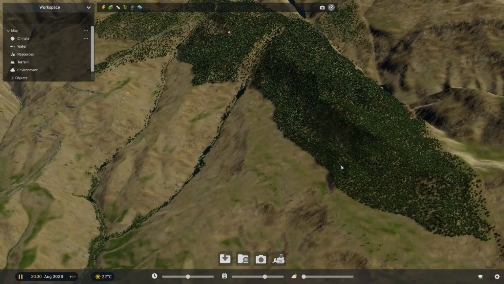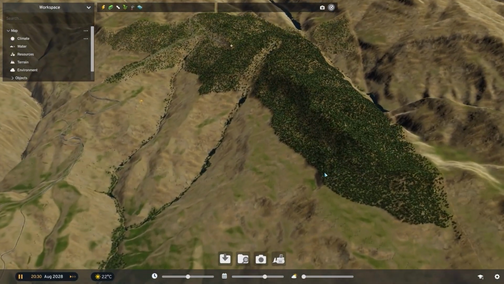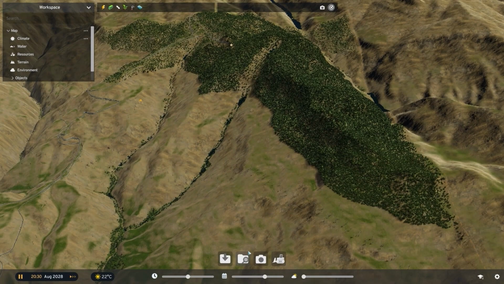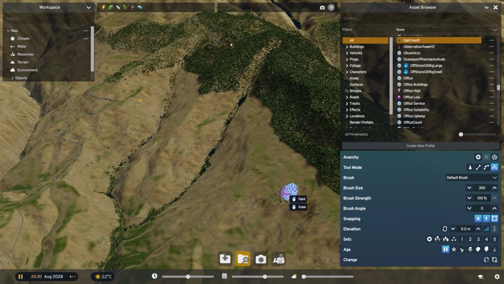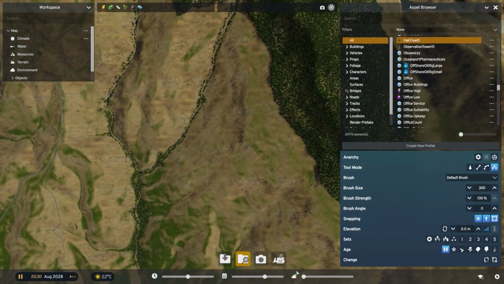The brush reached 1,320 meters and then stopped placing trees. So now it's time to create the lower region's tree brush.